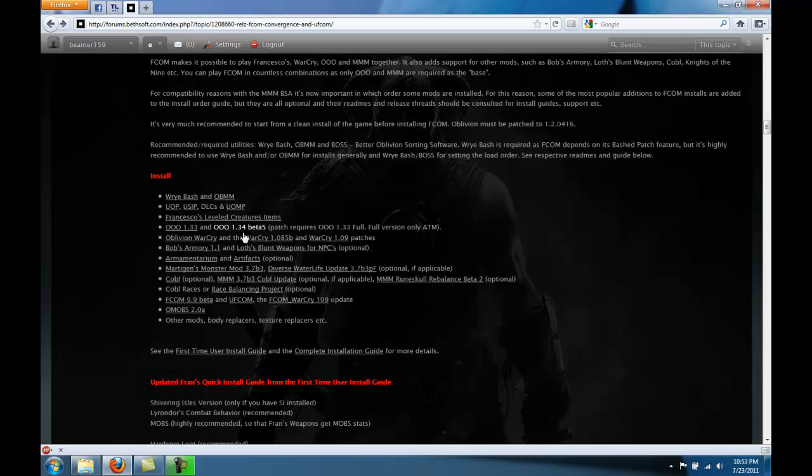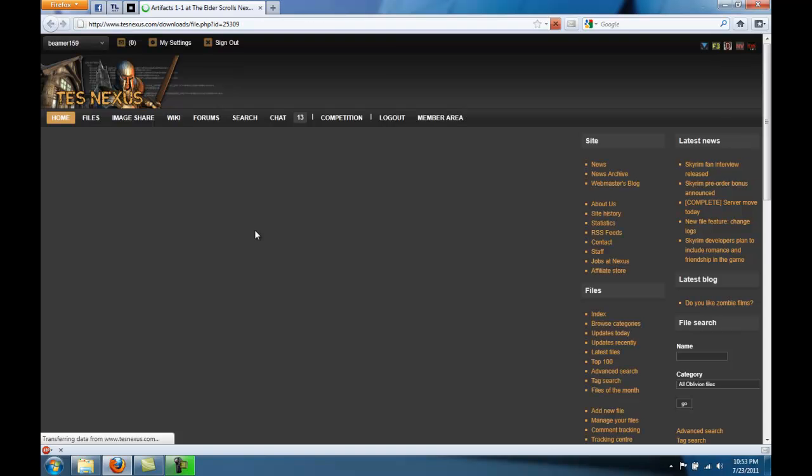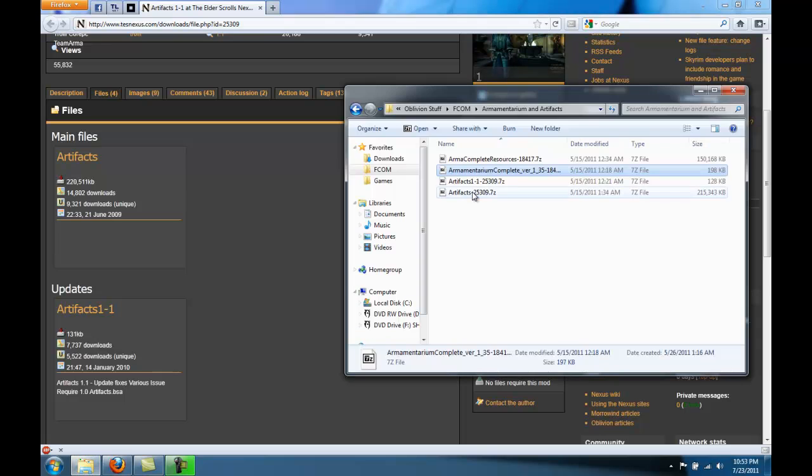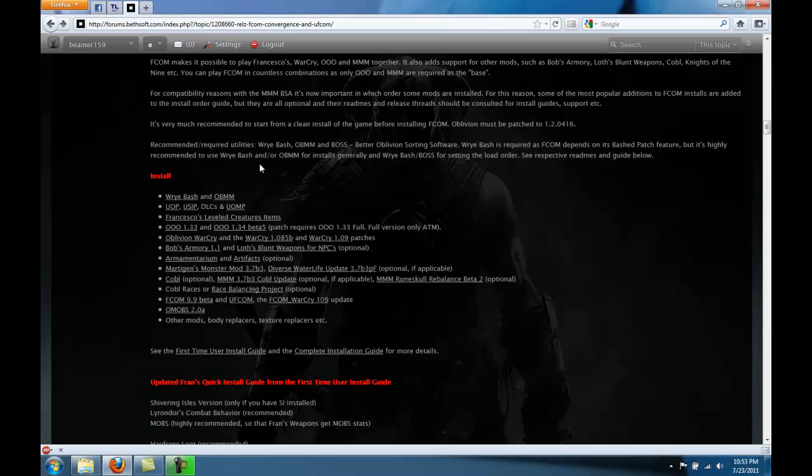For Artifacts, click on Artifacts, go to files, download Artifacts and Artifacts 1.1. That'll get you these two files. That's all you need for that.